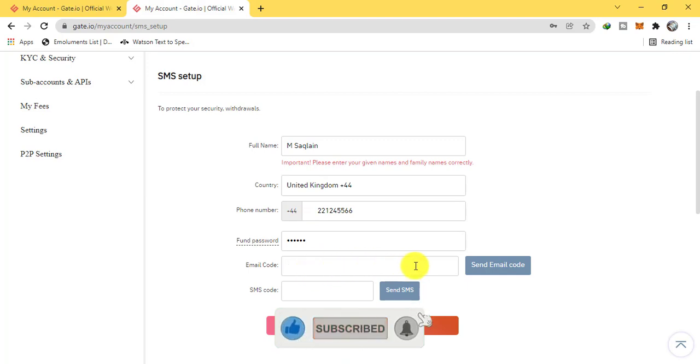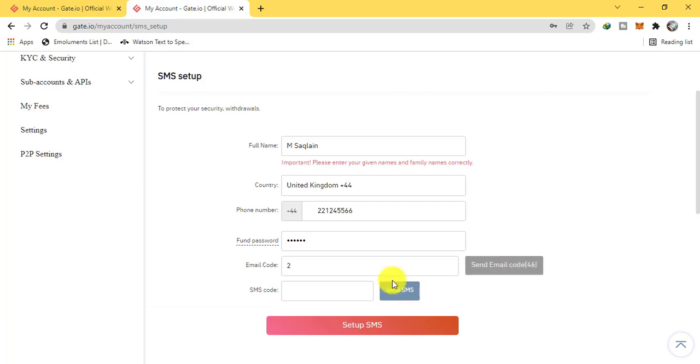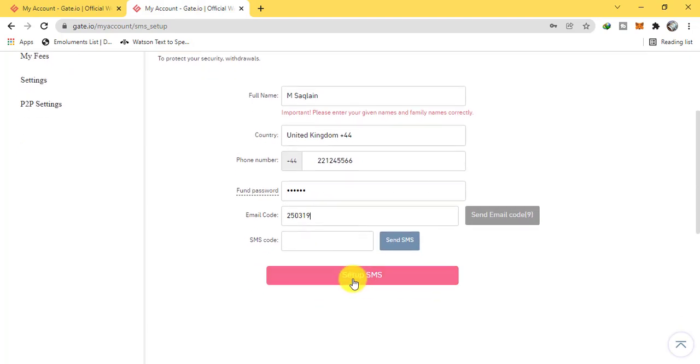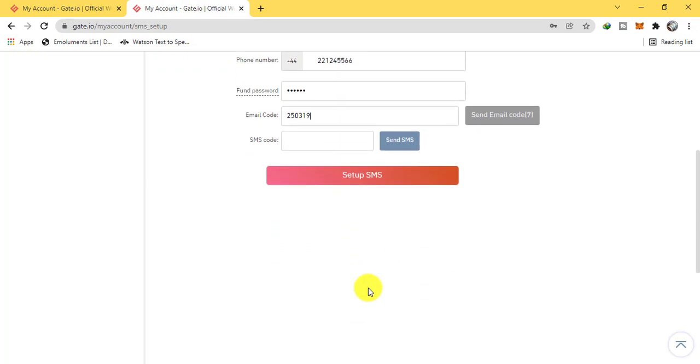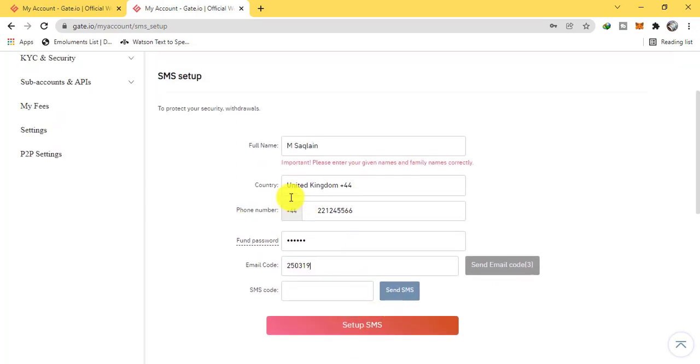You will again have to go for your email code 503. Now the number that you will enter here, and when you will press this tab send SMS, it will send SMS to your number and you will have to put that code here and click on to set SMS. Now you have successfully bind your phone number and it will increase your security layer.